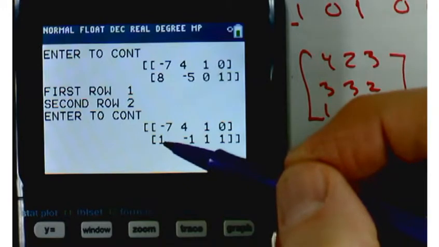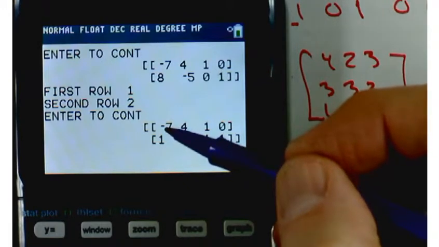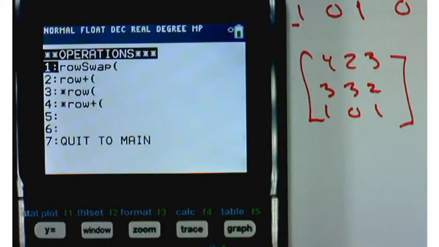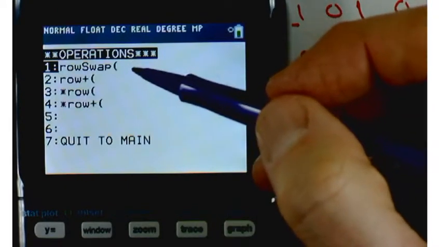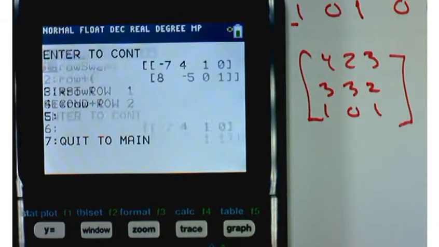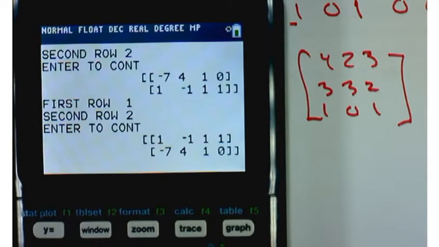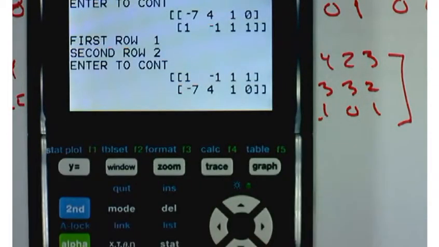Now, the other thing that I want is to put that 1 in the upper left-hand corner, so I need to do a row swap. So let's do a row swap. That's just going to be the first command here. So press enter or type the number 1. Swap the first row with the second row. Okay, not too bad. So we're in good shape here.